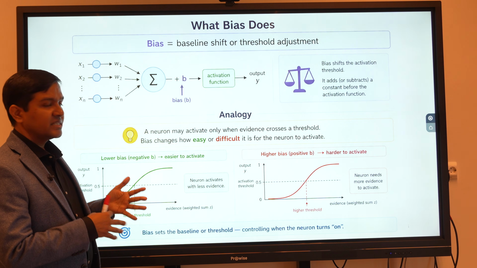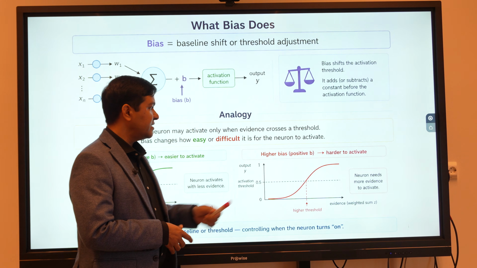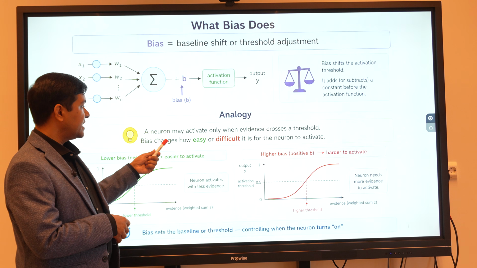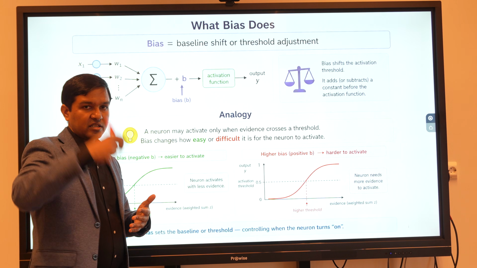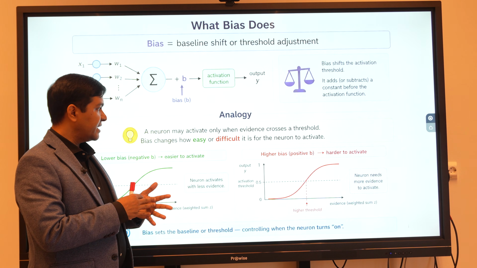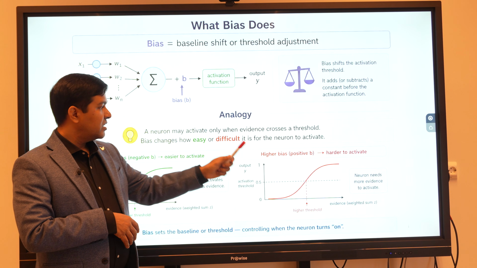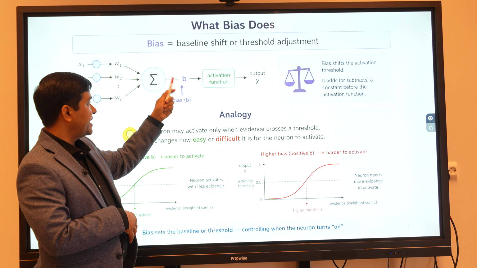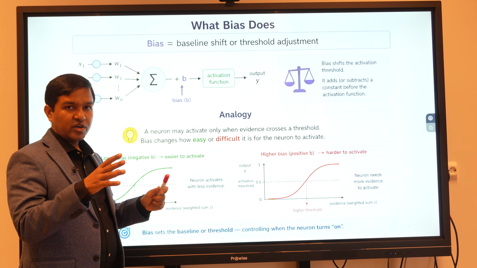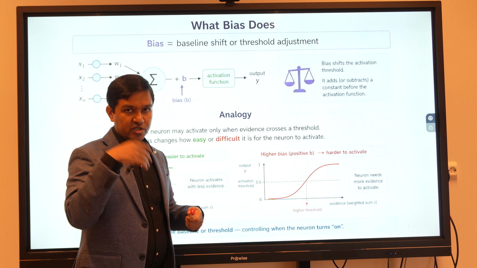What is this bias actually doing? A neuron can activate only when a particular signal crosses a threshold. Now bias is going to change how easy it is to cross the threshold. If bias is not there, anything that comes up will be triggered. If bias is there, let's say a negative bias, so the summation of the value is 1 and bias was -1, then 1 minus 1 becomes 0. So the output will be 0 and it will not be triggered.